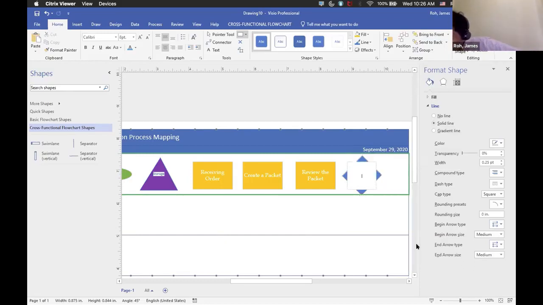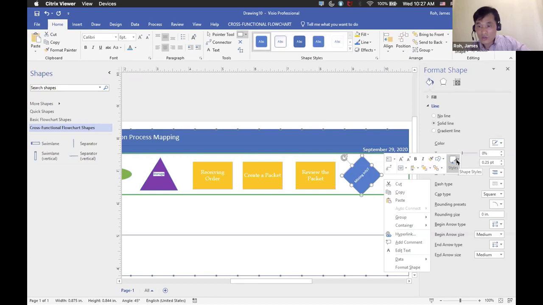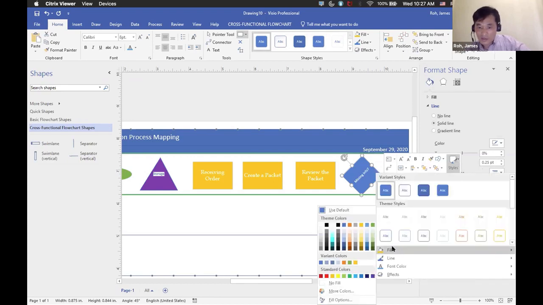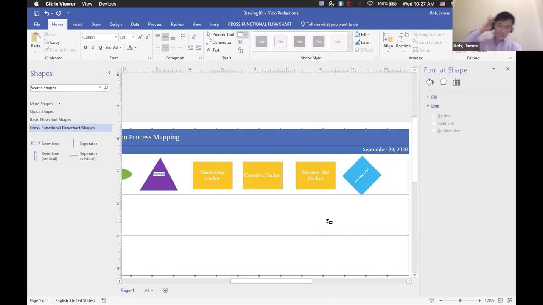And the text is missing info or not, right? So here, missing info or not. And then I believe the color, I forgot the color. The color is actually light blue or sky blue. So I'm going to change this color to sky blue. Go to style and fill, and I'm going to change it to sky blue over there. Okay, good. Sky blue. Missing info or not, right?